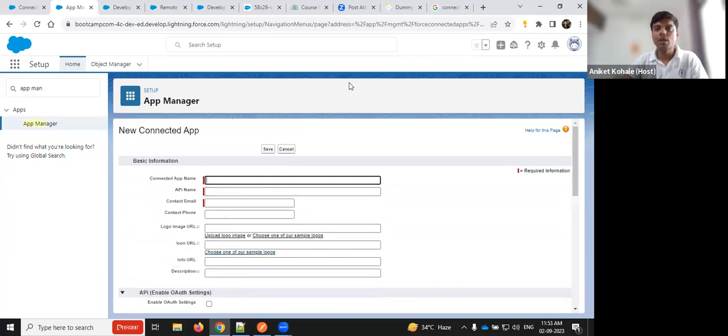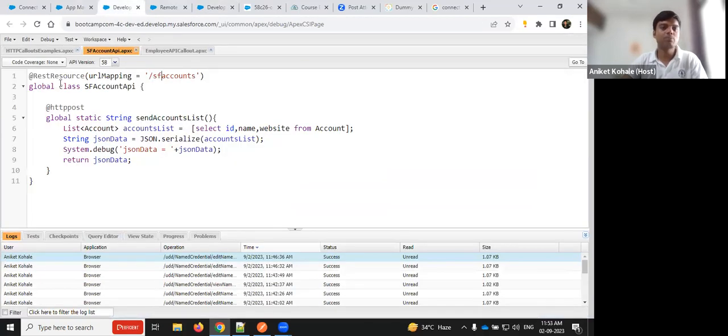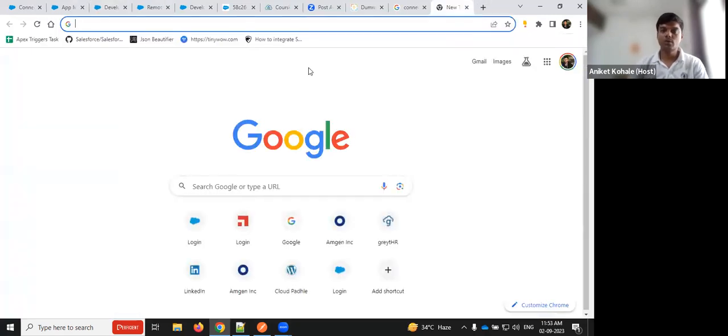Now the main important concept is that I want to call this API from JavaScript. So obviously, we need some authentication, right? We cannot directly call it. So we will just write some JavaScript code.